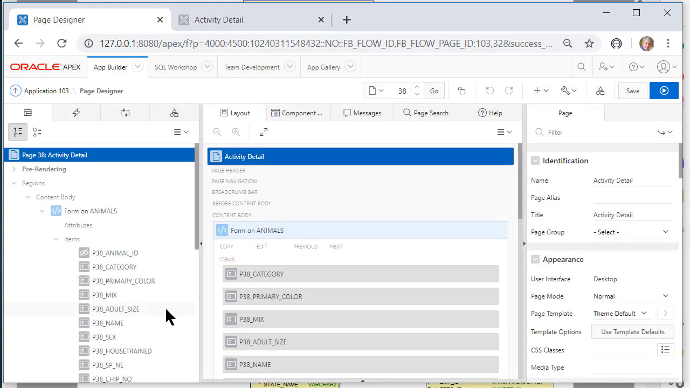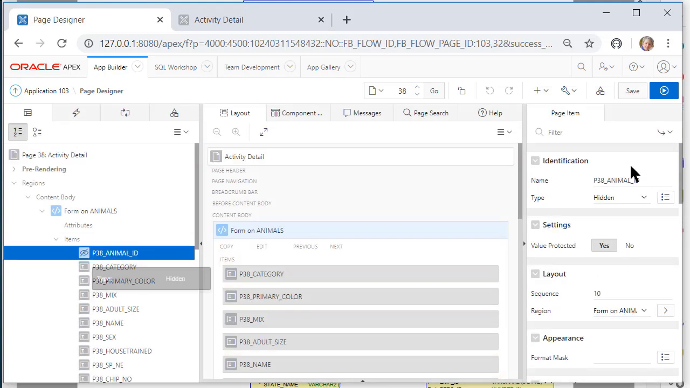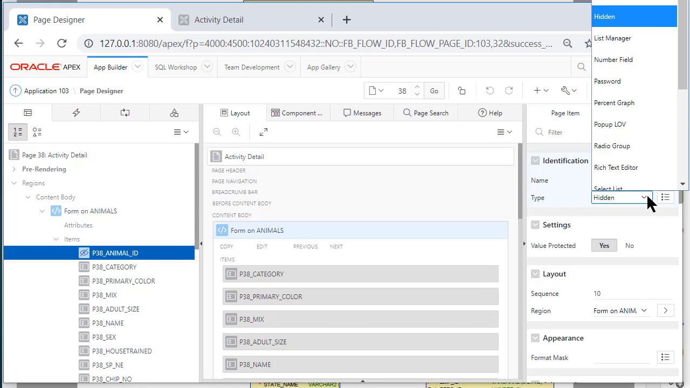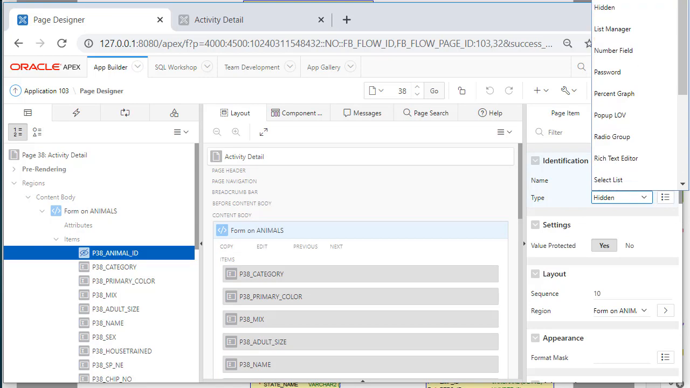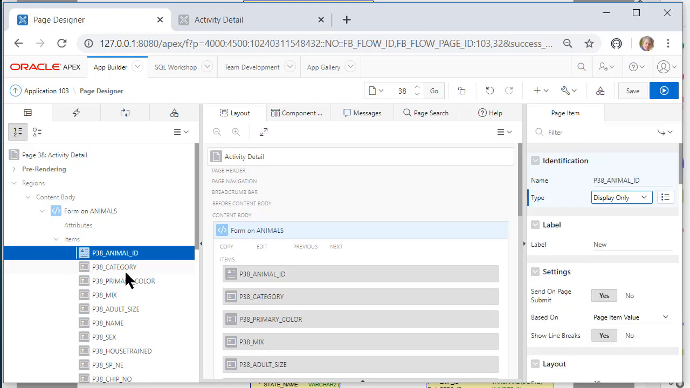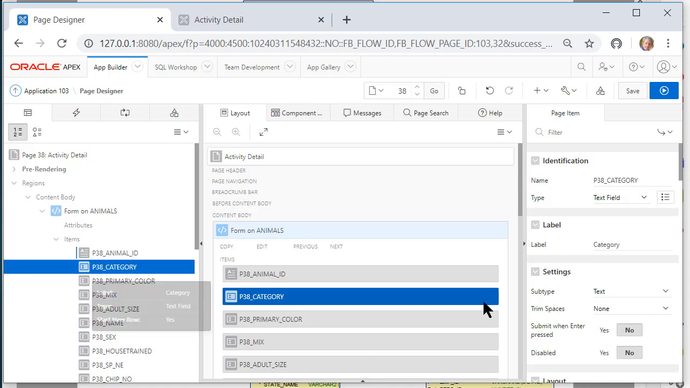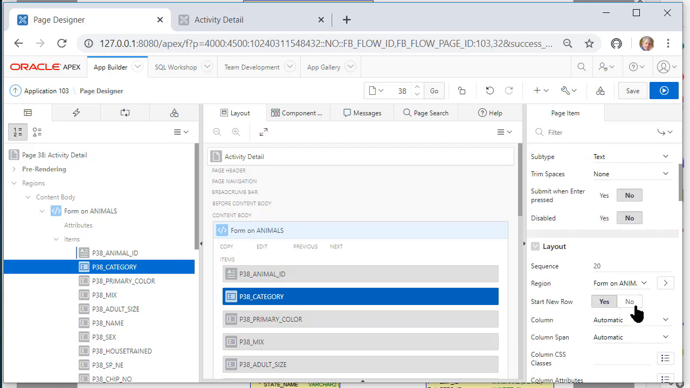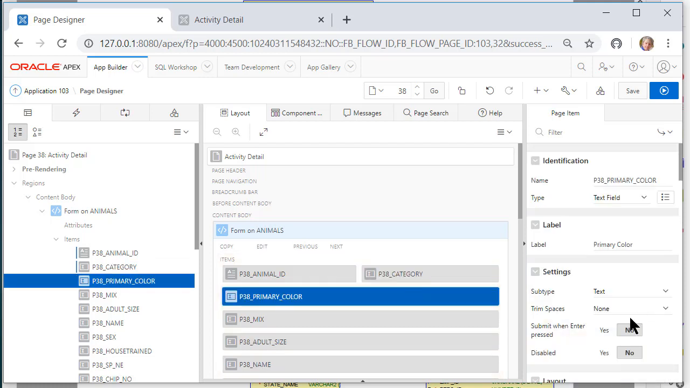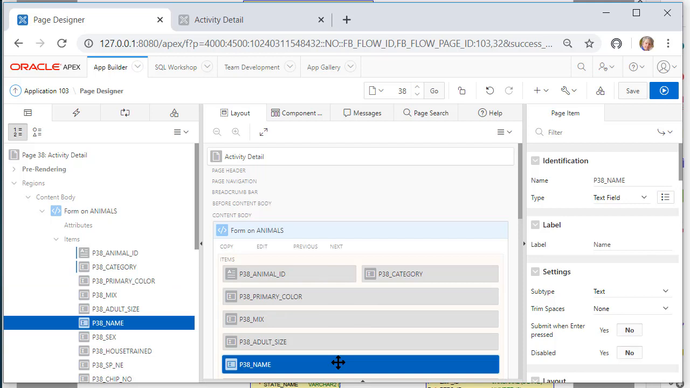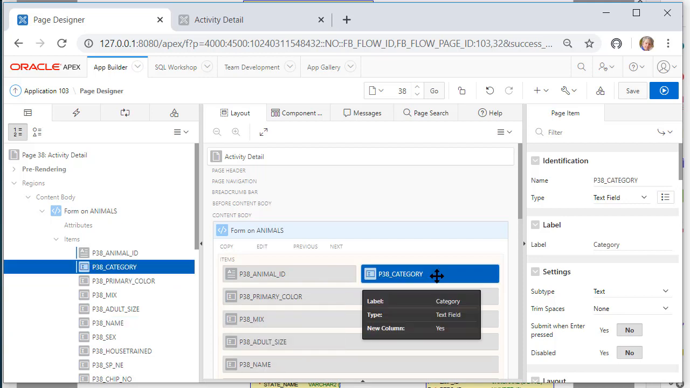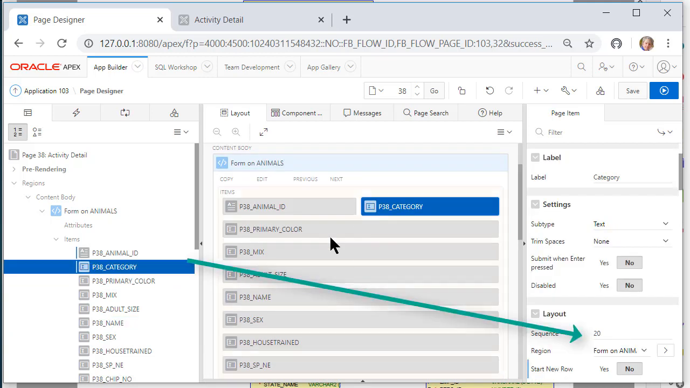I had said I wasn't going to do it, but I'll do something here real quick. I'll turn on the animal ID as display only. That's off the screen, but I want to see my primary key. And then I'm going to pick category, new row, no, primary color. Actually, I'm going to move, category is sequence 20.